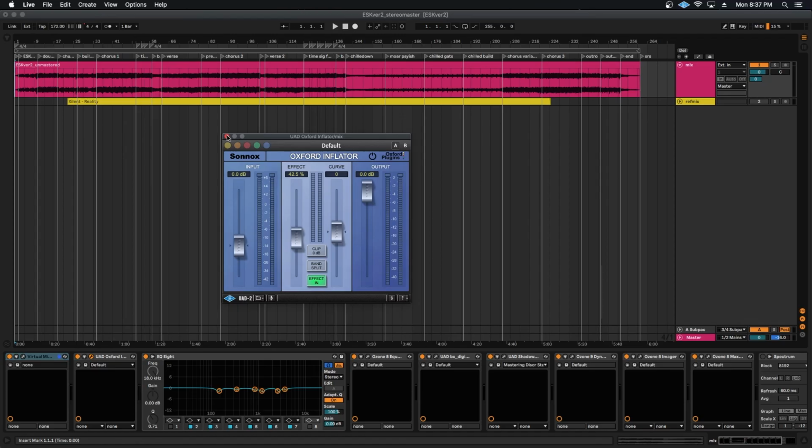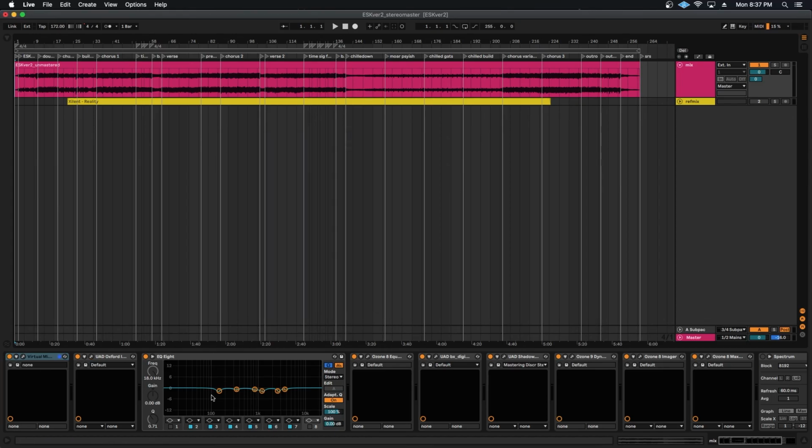So, it's just one of those very few magic plugins where you turn up the effect and it just somehow fattens up and adds something really nice to the mix, and it just kind of glues it together without being a dynamics processor and without being a saturator or an equalizer. Like it's witchcraft.